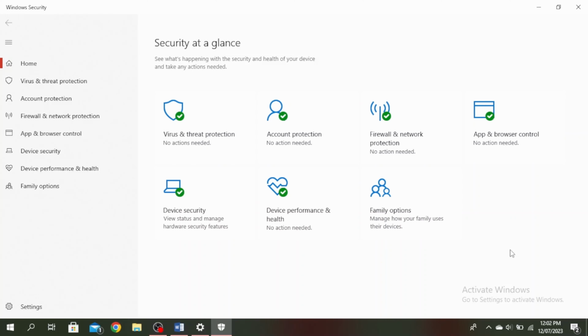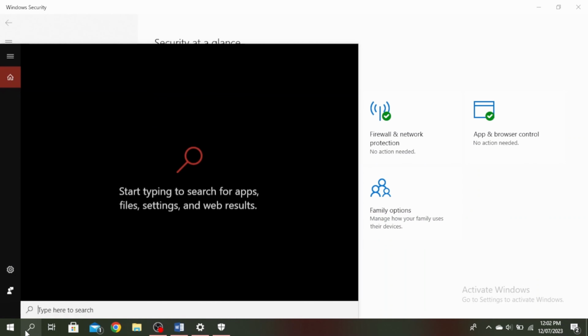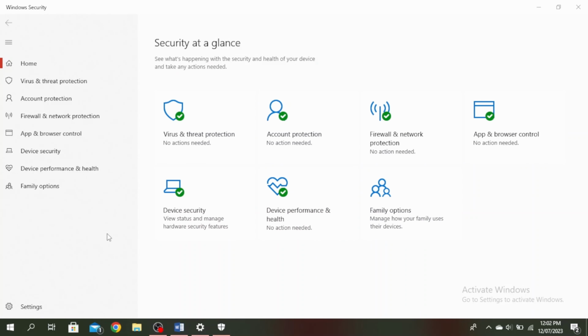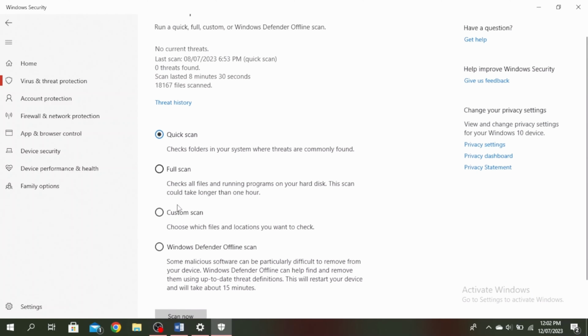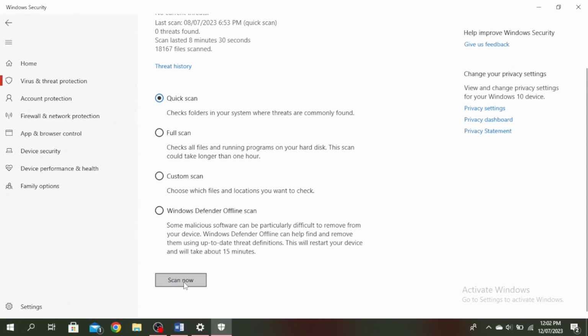Another thing that you can do is run an antivirus scan, and you can do that by coming to Windows Security. You can just go to the search bar over here and type Windows Security. So once you're here, go over to Virus and Threat Protection. So click on Scan Options, and you can choose the type of scan that you want to do, and then click on Scan Now. So it will help you to find and remove any detected malware.